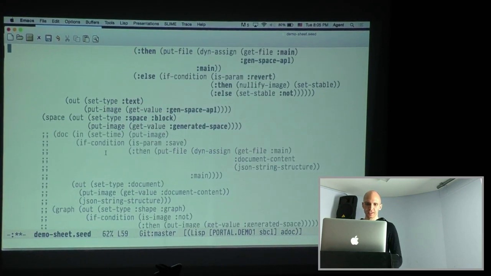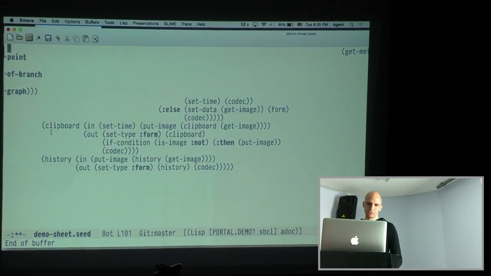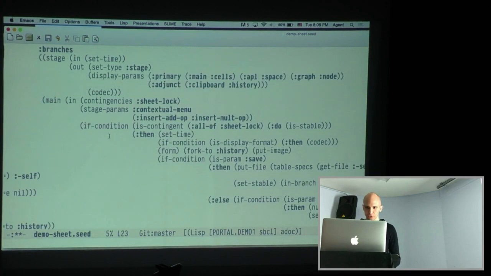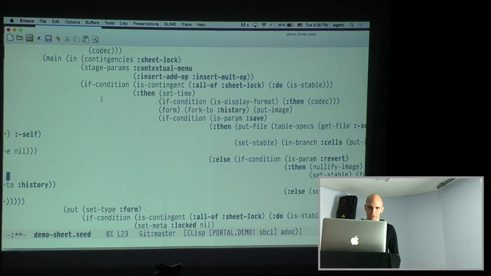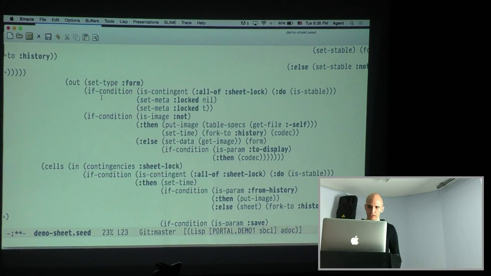Hence the history, and then the clipboard should be pretty self-explanatory. You can deliberately input things to the clipboard. They're not implicitly entered, because there's no fork to it. But when you deliberately enter something, the clipboard is put in a list. You can adjust the point in that list. Then when you pull something from the clipboard, it grabs whatever is at that point and pastes it into your main or cells or whatever portion of the document you're working on.